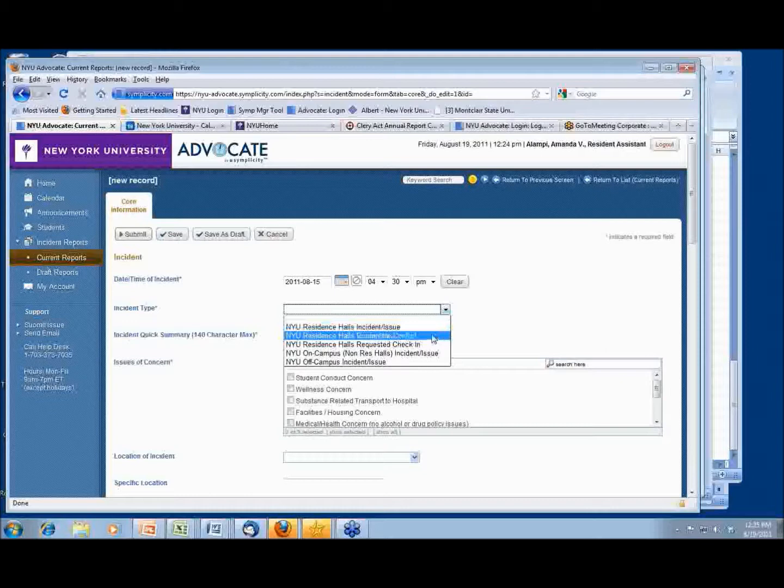So our other institutional users who have access to Advocate will not see roommate conflict information if they do have access to see other residence hall information. So this is a new tool for those of you who are returning and an important incident type to be aware of. The other incident type is a residence hall requested check-in.